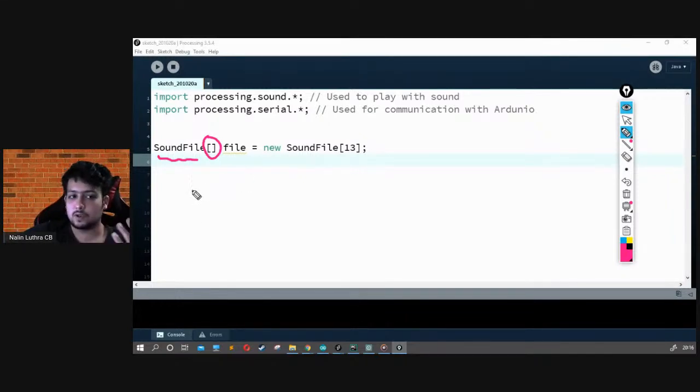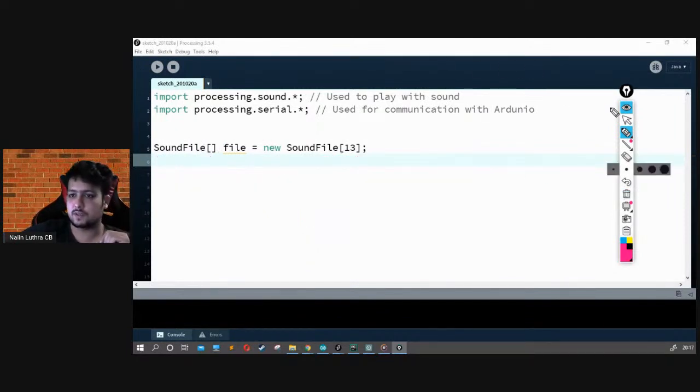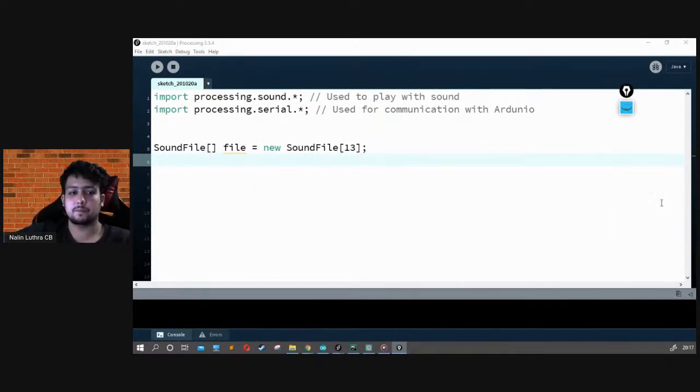If you don't want to do this, it's fine. You can just write sound file, call it file1 is equal to new, and this whole thing over here, and then create file2, file3, file4, and it will be a long list. So just to make it smaller, I'm using an array, nothing else. The array is not that important for the whole scenario. It just makes the program easy.